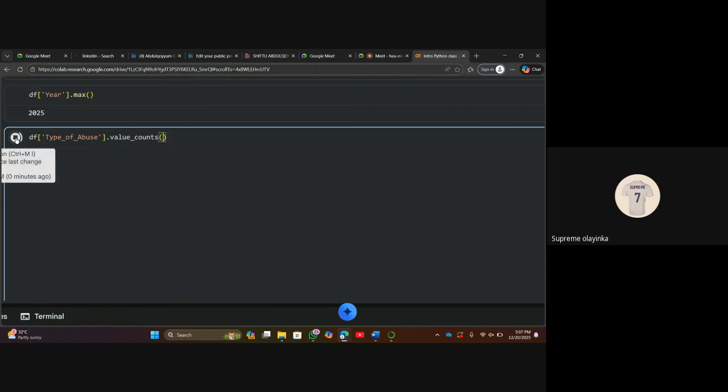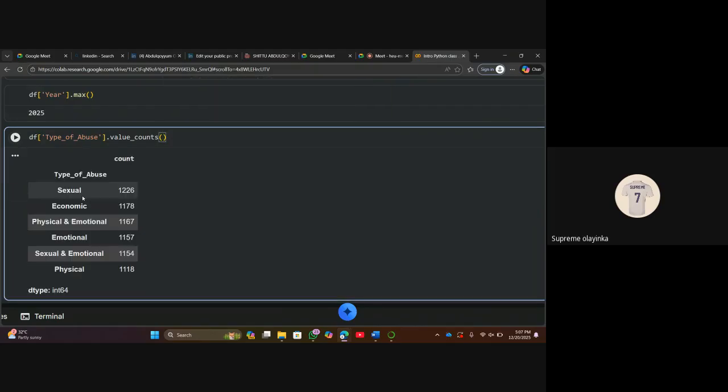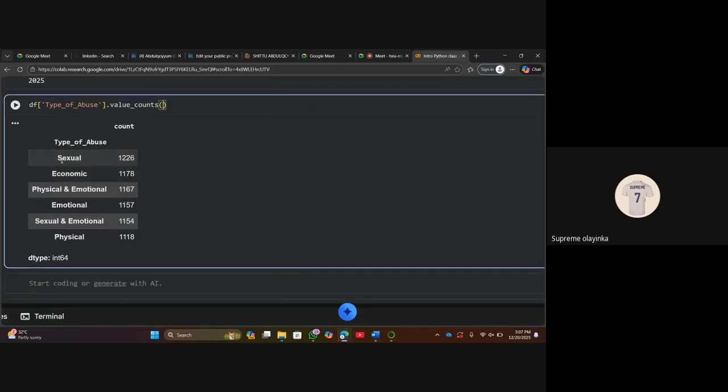Can you see now? It's giving something like, I think it's arranged alphabetically. So the first type of abuse is what? You can see this is data analysis. We started Python today and we're already doing data analysis because Python is just so simple. Right, you can see sexual abuse is 1226, followed by economic abuse, followed by physical and emotional, followed by emotional, followed by sexual and emotional, followed by physical.